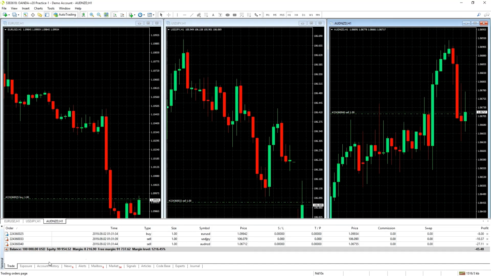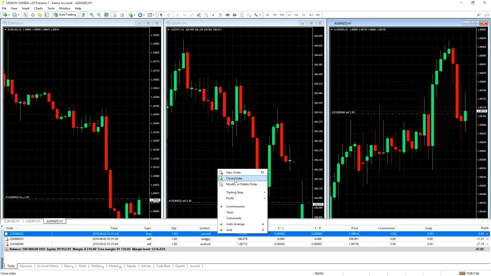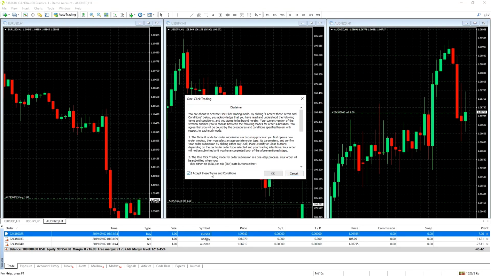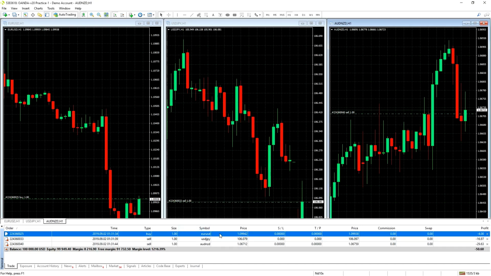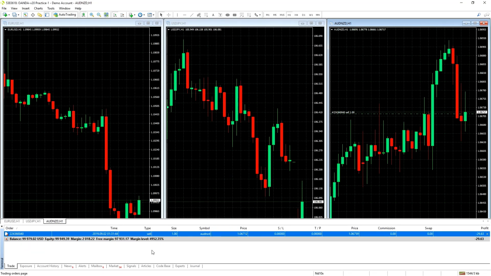So over here in the trade tab, you will see all the trades that are currently running. If you want to close the trade, you can click here to close the trade, or you can right click and click close order. First time you will get prompted with this one-click trading. You just accept, click OK, then right click, click close, and it's going to close the orders. Let's close this also.